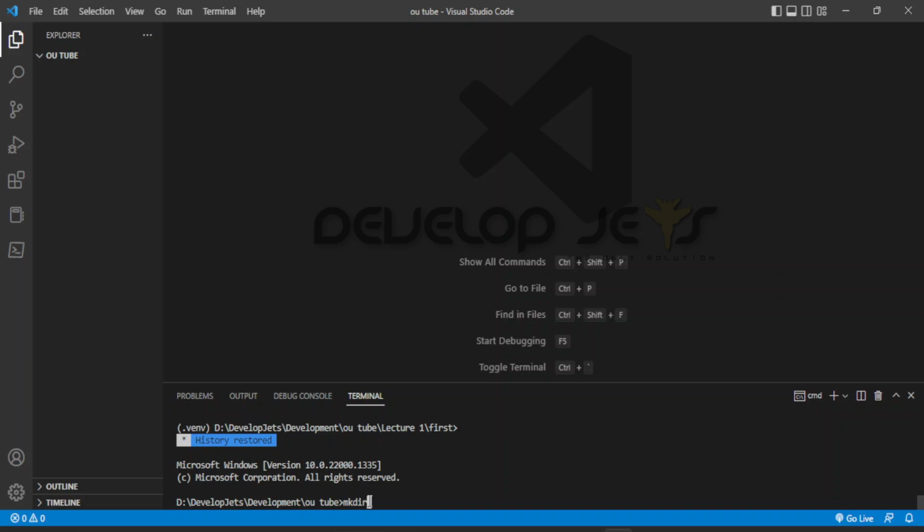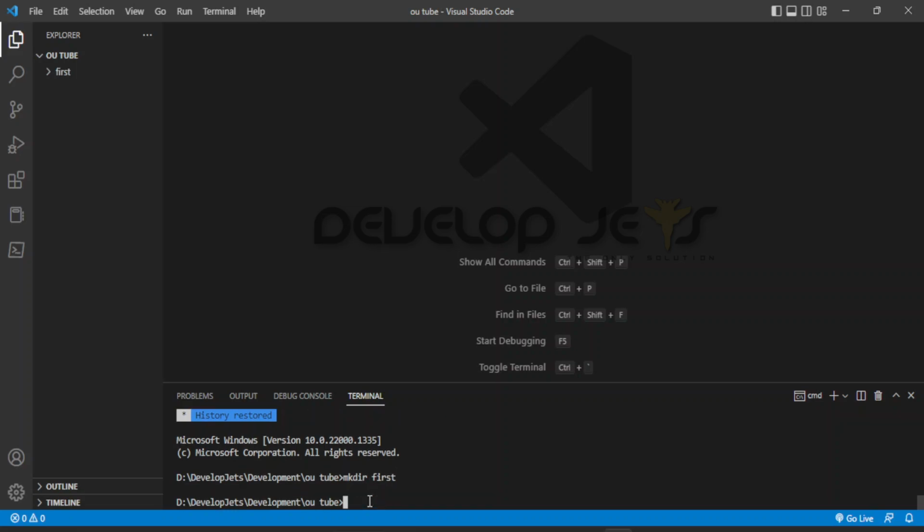Okay. So for creating a project, I am typing mkdir, which means make directory, and then our directory name. So I am creating a directory named first with the command mkdir. Okay, then hit enter. So you can see it creates a folder named first.